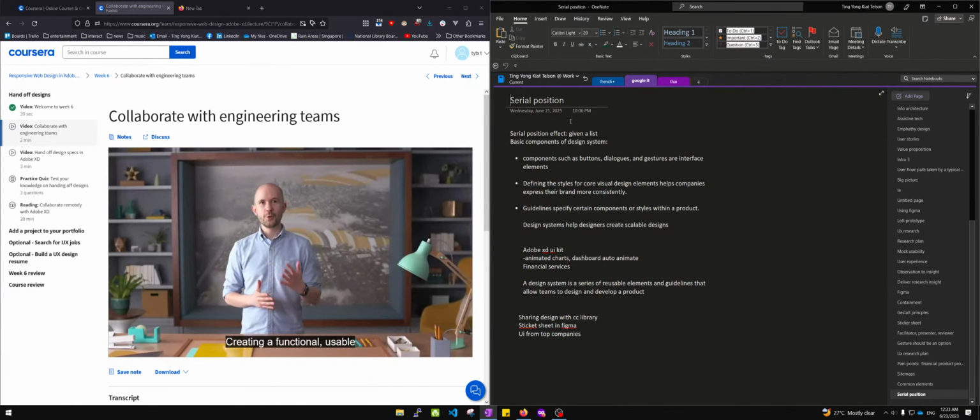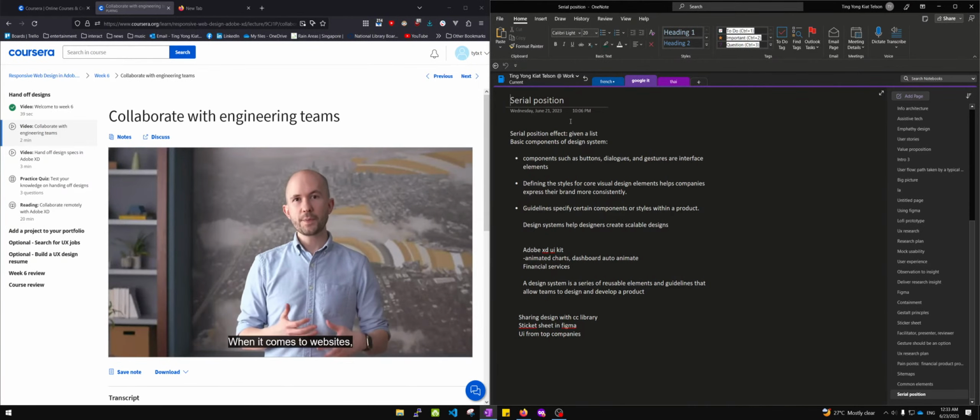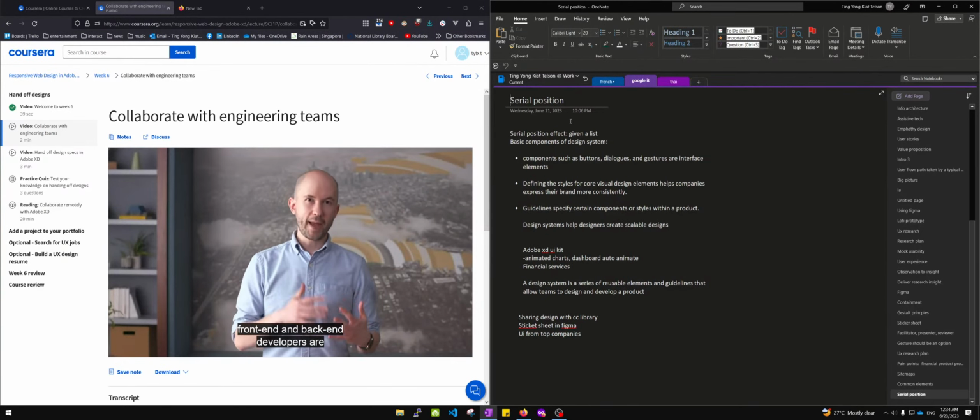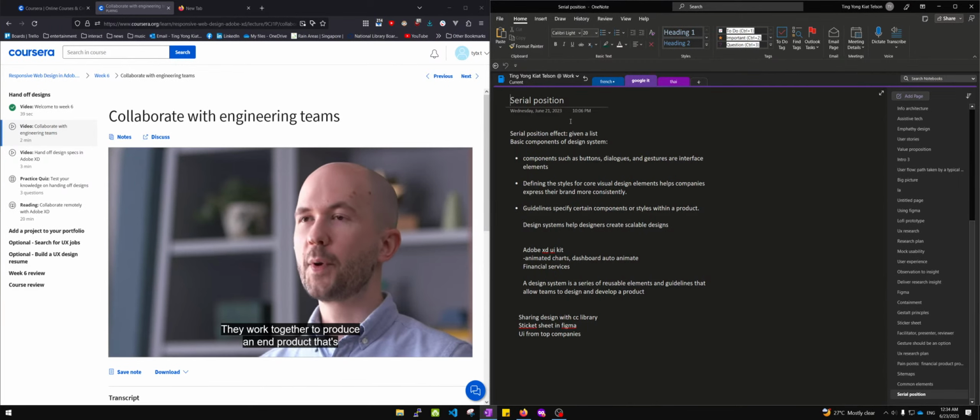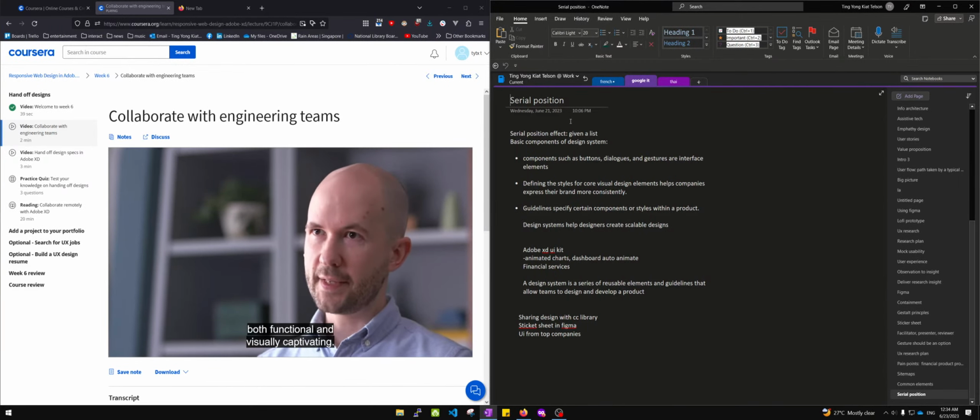Creating a functional, usable product depends on lots of moving pieces, roles, and talented individuals. Similar to the way UX researchers help UX designers learn what it takes to design a user-centered product, developers make the designs and features that UX designers have created functional. When it comes to websites, front-end and back-end developers are crucial in building the UX team's vision. They work together to produce an end product that's both functional and visually captivating.